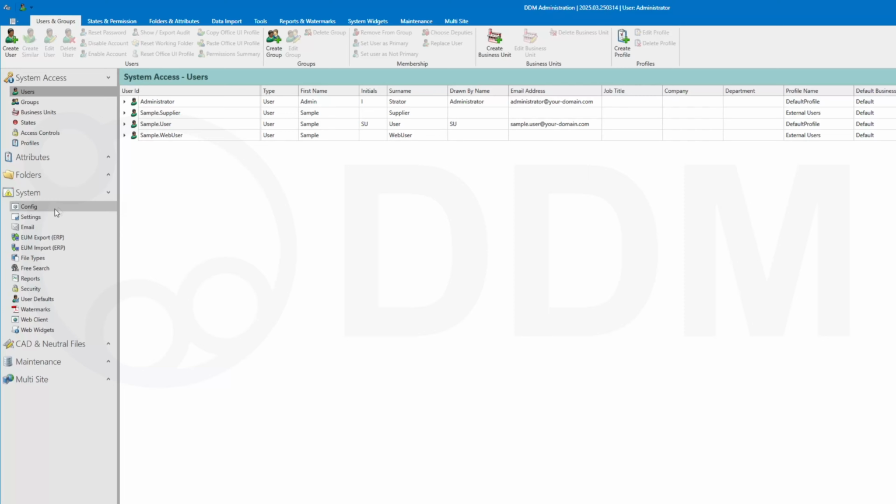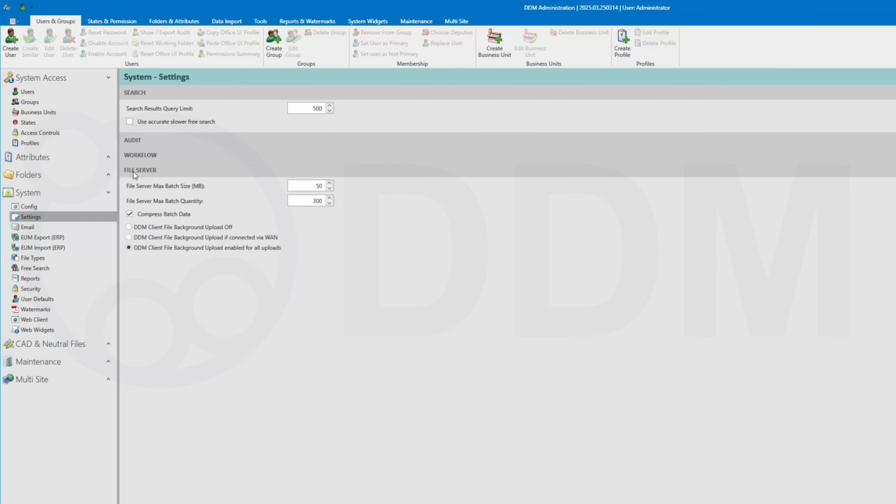Under System, Settings, File Server, we've added two new options. These add the ability to change the max batch size and the max batch quantity for files being loaded from the DDM client. This allows you to optimize your load process if you have users connecting remotely.